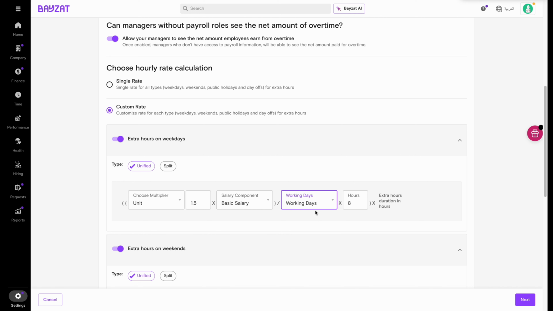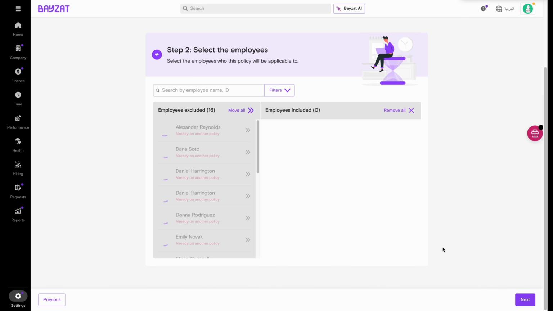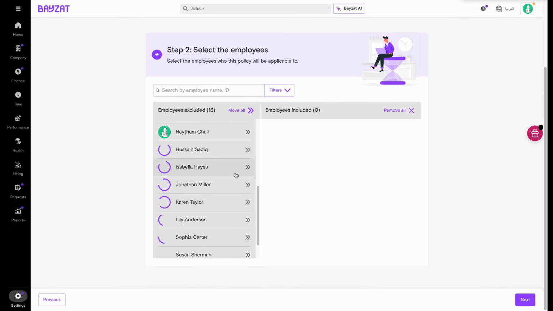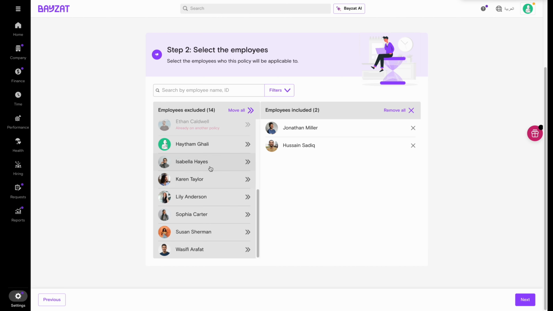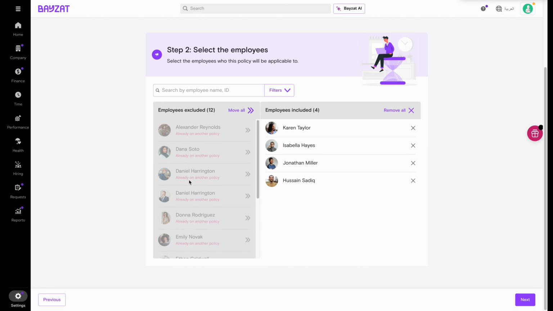Once all the calculation rules are configured, click on Next to assign employees to this policy. Note that each employee can only be assigned to one overtime policy at a time, so if someone is already under a different policy, you'll need to remove them first before assigning the new one. Finally, review all the settings and click on Save to apply the policy.